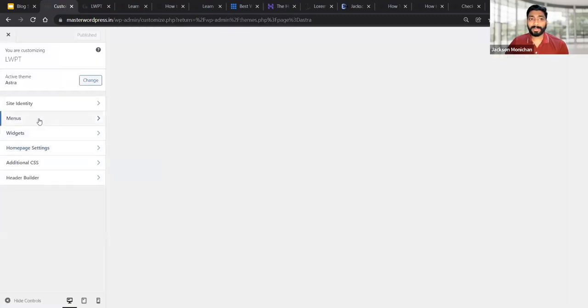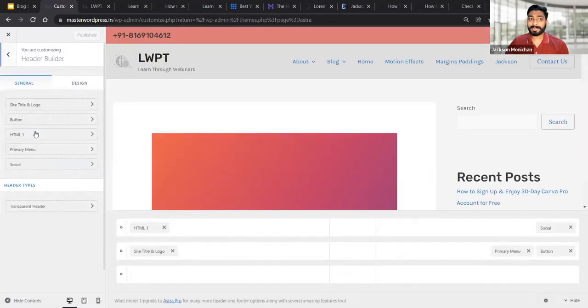Okay, what you do is go to your header builder. If you want two headers like this, one is over here, the above header, and the other is the main header where you have your primary menu buttons and everything. If you want a below header, one more bar, you can use this option, the third one.